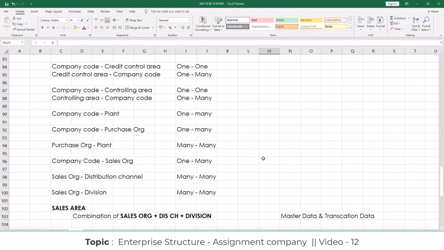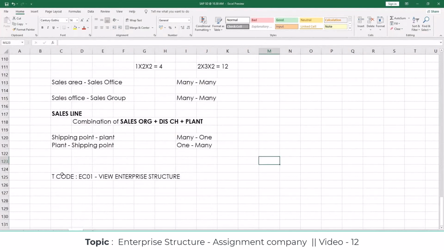I will share all the FAQs on this topic and update this Excel. So please complete your enterprise structure. Now we need to work on the next concept, which is the master data. That class I will take in tomorrow's session.